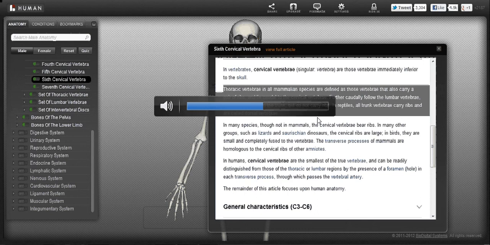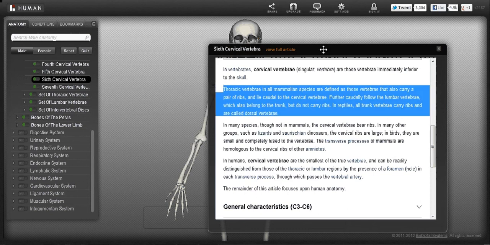Thoracic vertebrae in all mammalian species are defined as those vertebrae that also carry a pair of ribs and are caudal to the cervical vertebrae. Further caudal, we find the lumbar vertebrae, which also belong to the trunk but do not carry ribs. In reptiles, all trunk vertebrae carry ribs and are called dorsal vertebrae.